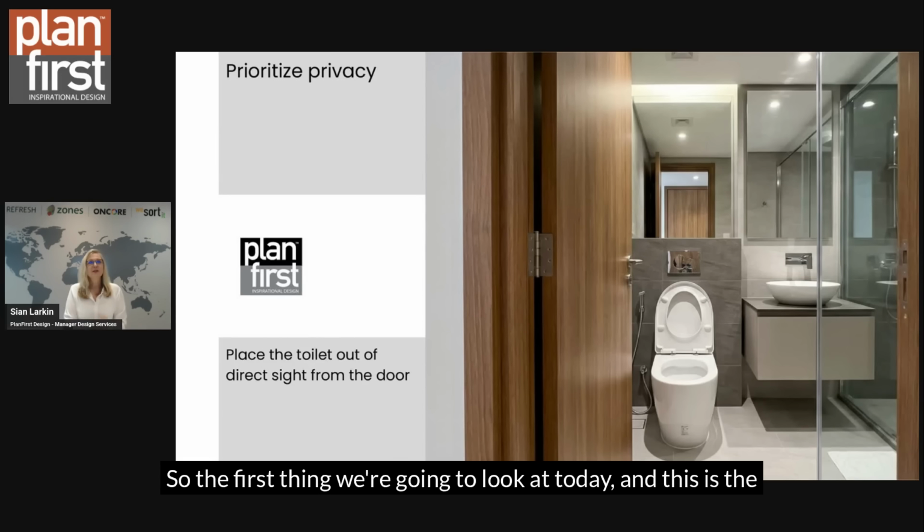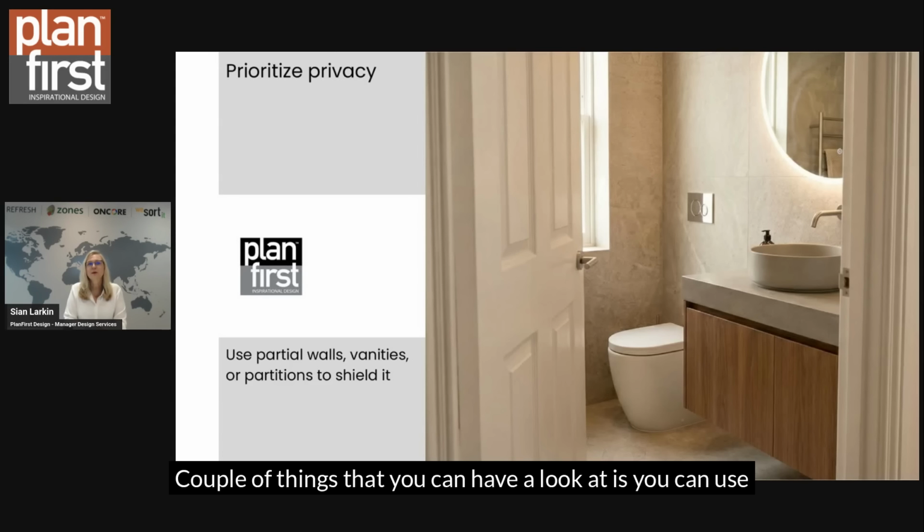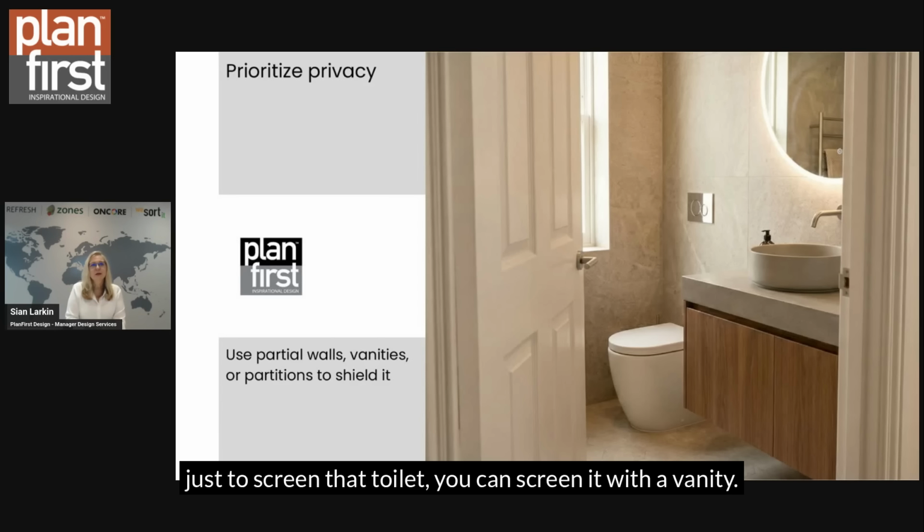So the first thing we're going to look at today, and this is the biggest no-no in architecture when it comes to bathroom design, never, ever, ever place the toilet directly in front of the door in the line of sight. For a family bathroom or an ensuite, avoid this at all costs. A couple of things that you can have a look at is you can use partial walls so they don't have to go all the way up to the ceiling. Just to screen that toilet, you can screen it with a vanity.